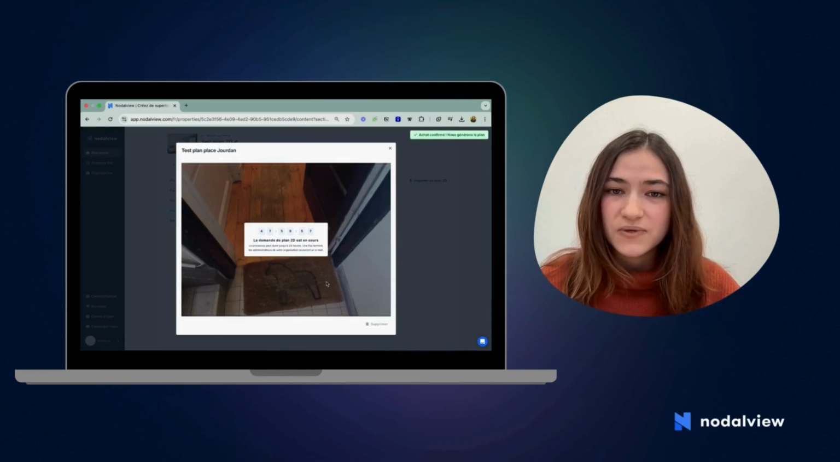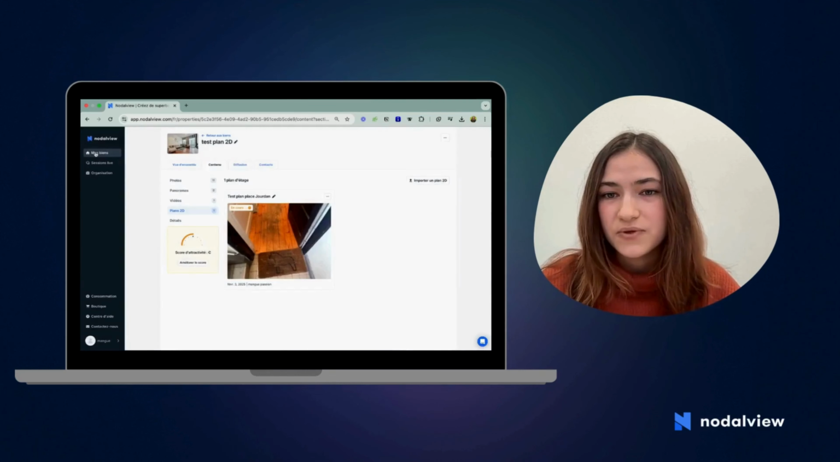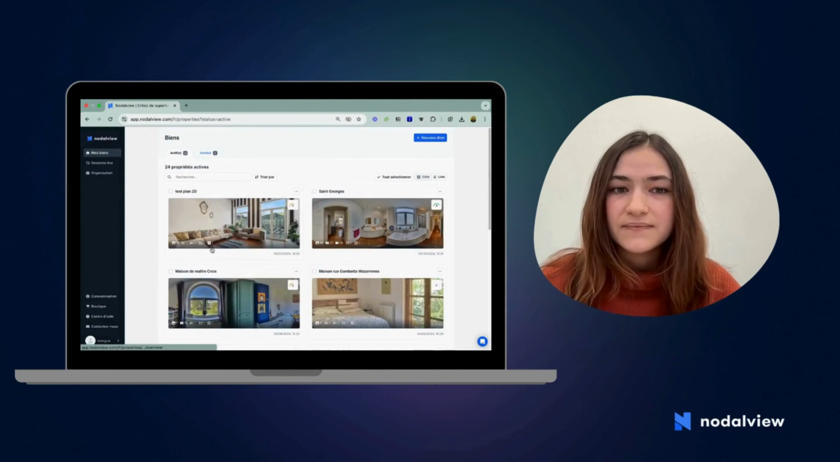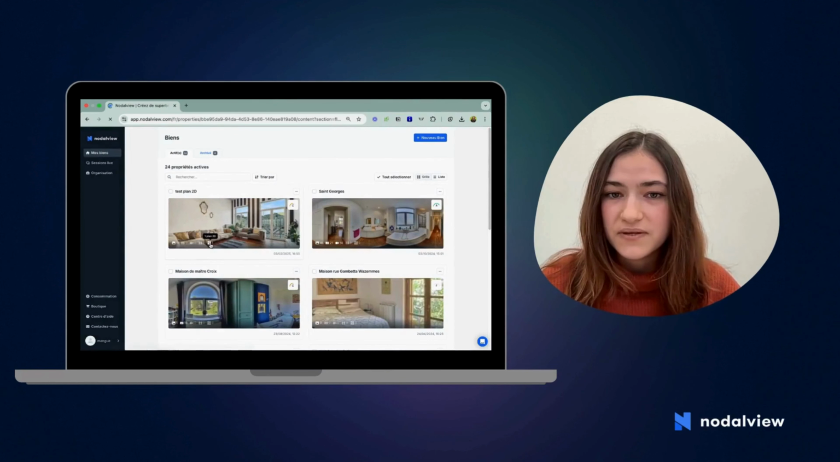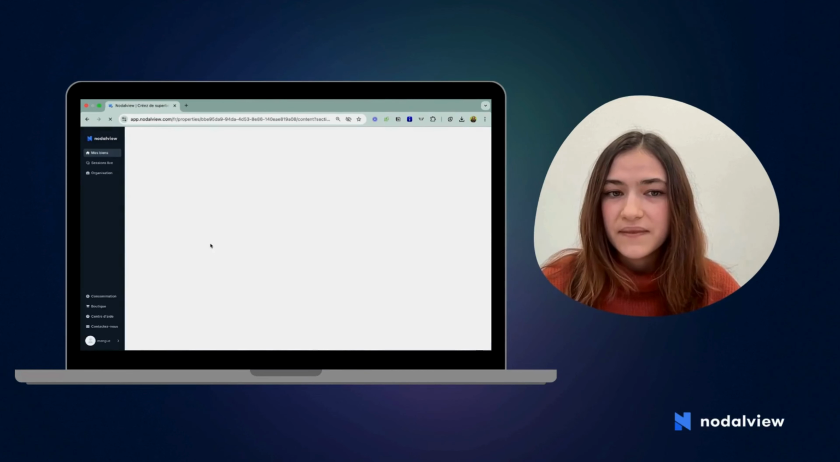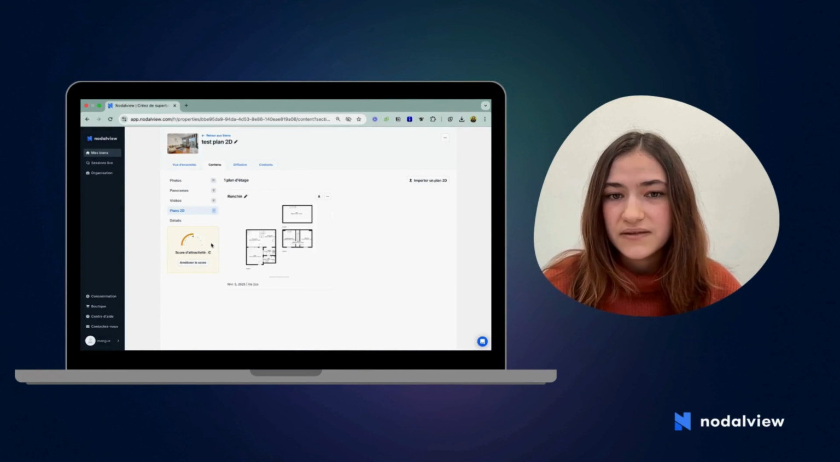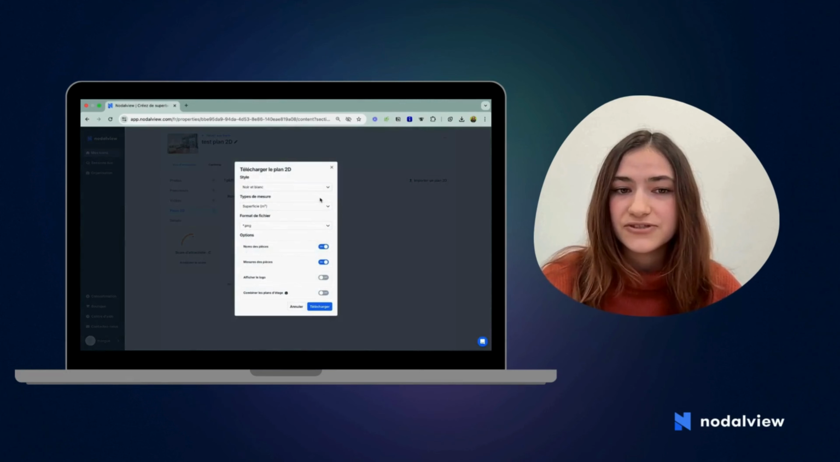The generation request has been taken into account and will be processed within 24 hours. You will then receive an email when the 2D plan has been generated. You can then retrieve and download it directly from the same property on the web. You have several download options.